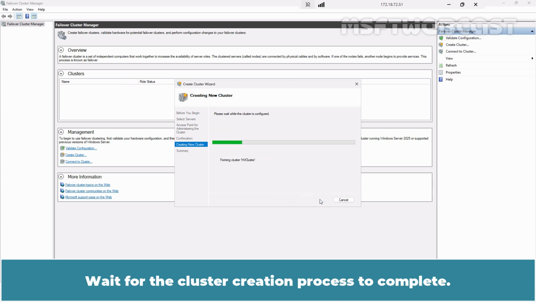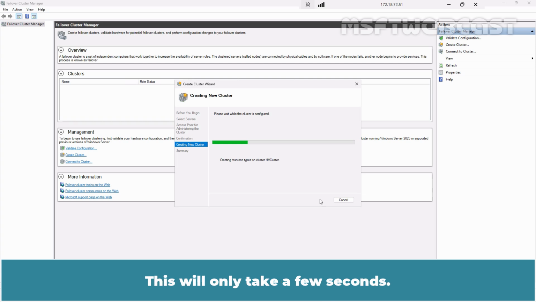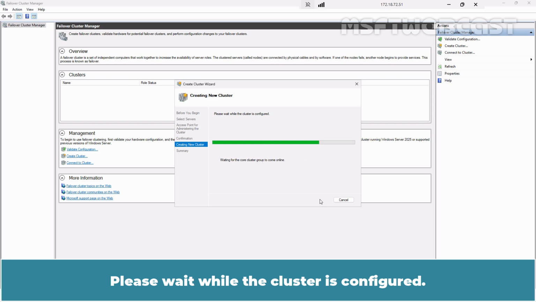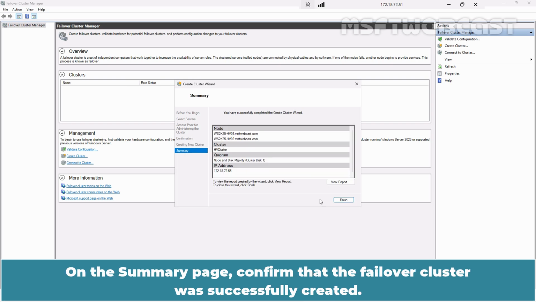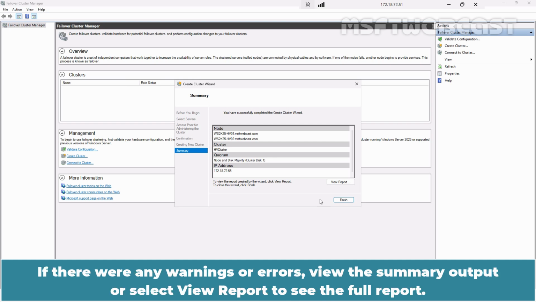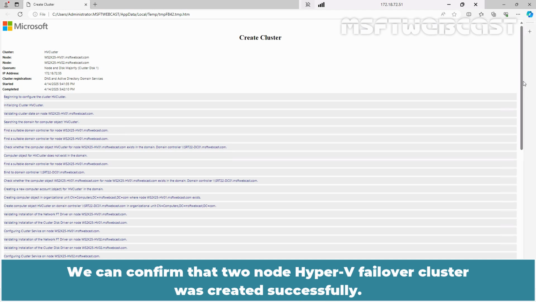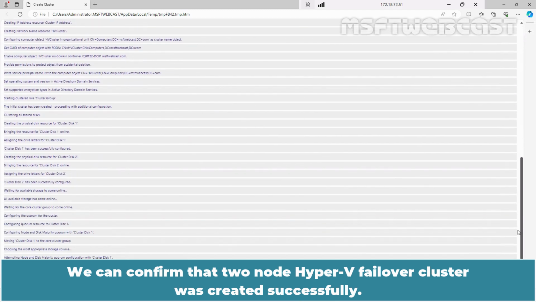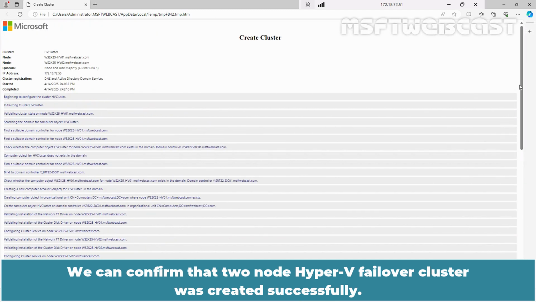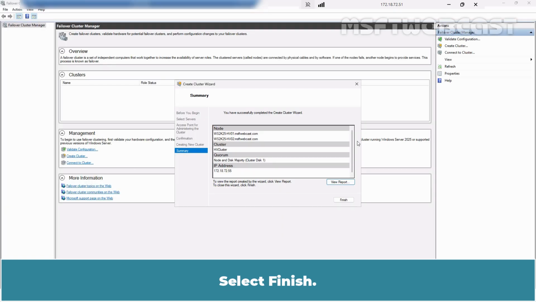Wait for the cluster creation process to complete. This will only take a few seconds. Please wait while the cluster is configured. On the summary page, confirm that the failover cluster was successfully created. If there were any warnings or errors, view the summary output or select View Report to see the full report. We can confirm that the 2-node Hyper-V Failover Cluster was created successfully. Let's close this report. Select Finish.